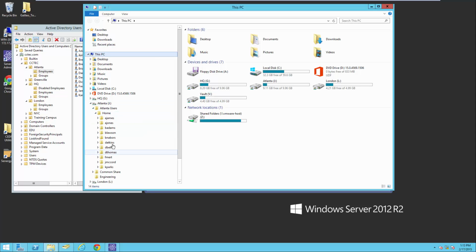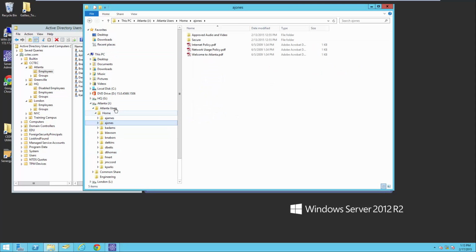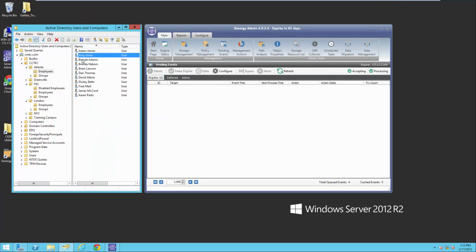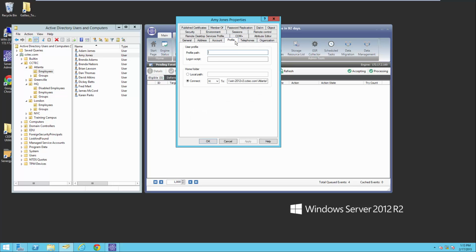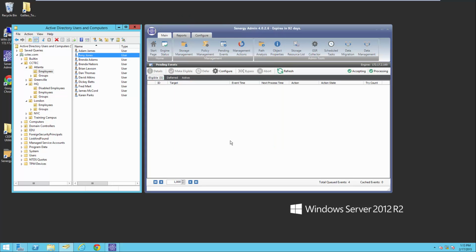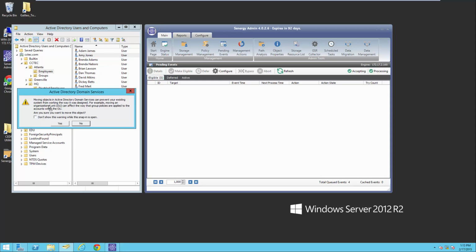So we notice that we just renamed the folder to A. Jones, and if I switch back over here now to look at the attribute, we've also updated it under the AD attribute for user Amy. So I'm going to cancel this. Now let's go ahead and relocate Amy to the London location. So I'm simply going to move Amy to London.